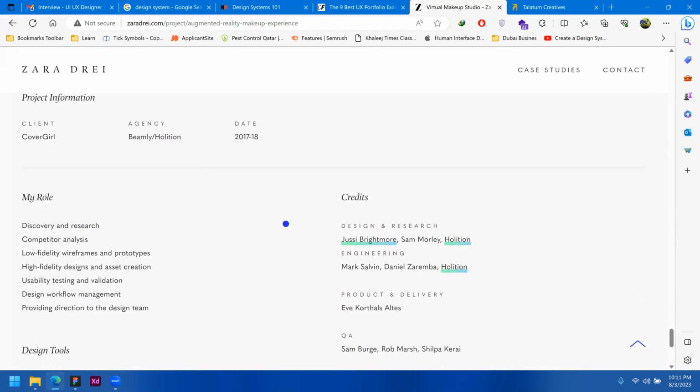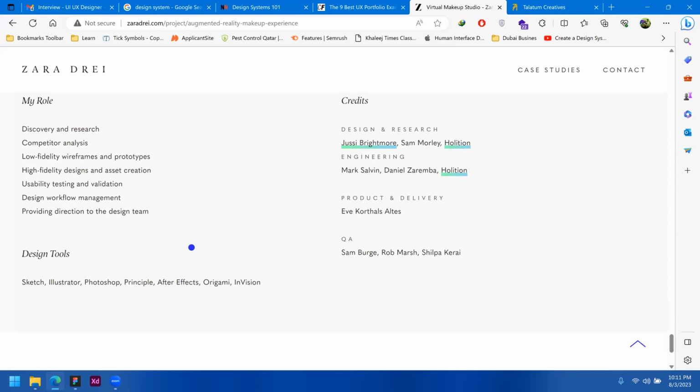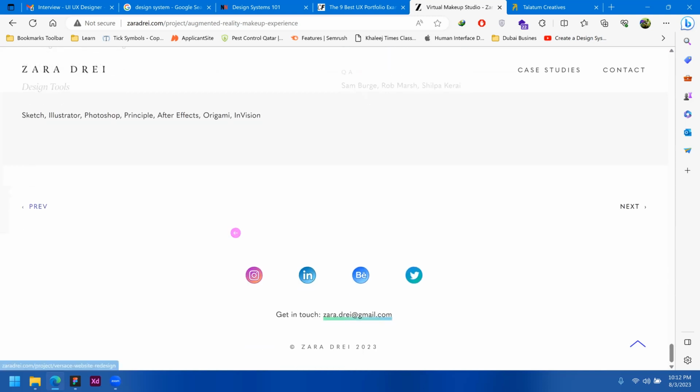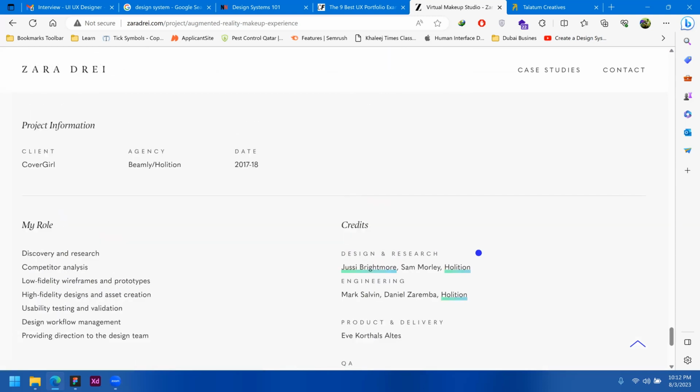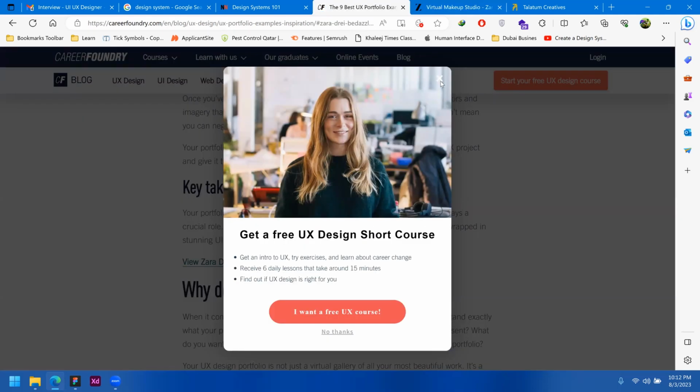Yeah, see, very simple. So what our role is: discovery and research, competitive analysis, low fidelity wireframes and prototypes. Okay, usability testing, design workflow management, providing direction to the design team. So these are, and what are the tools that she used? Sketch, Illustrator, Photoshop, Principle, and After Effects and Origami, InVision. After Effects, that may be for creating a video. Okay, simple. Finish. These are the things that you have to mention in a basic, okay, basic user, what you call, a case study.